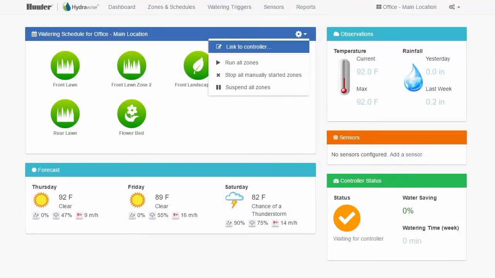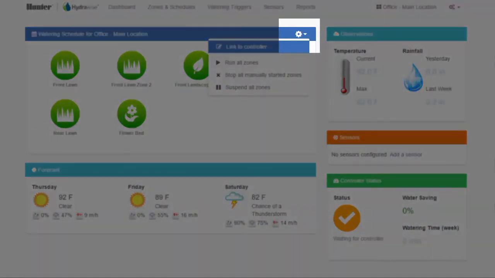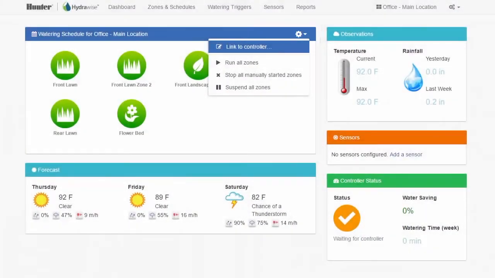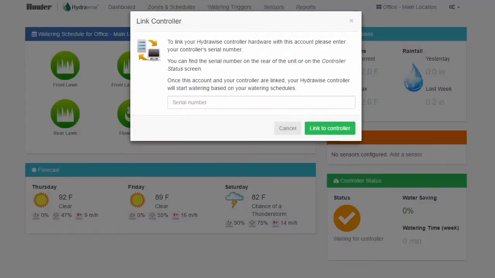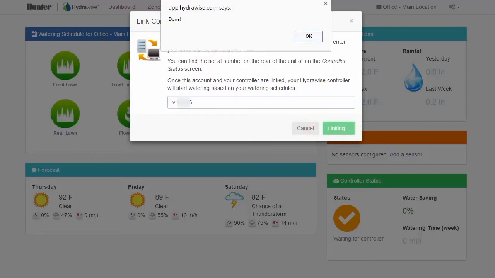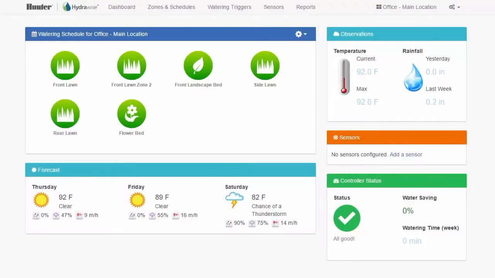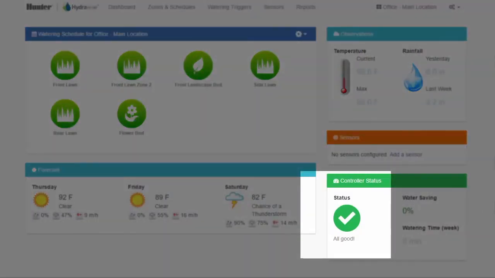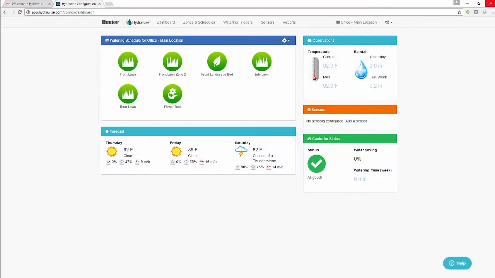From the dashboard in the app or your web browser, click on the Settings icon on the blue watering schedule bar, and then click the Link to Controller menu item. Enter the serial number of your controller. The serial number can be found on the rear of the HC unit or on the inside panel of the Pro HC. You can also find it on the controller status screen. Once entered, you'll see the controller status change and you're all set.